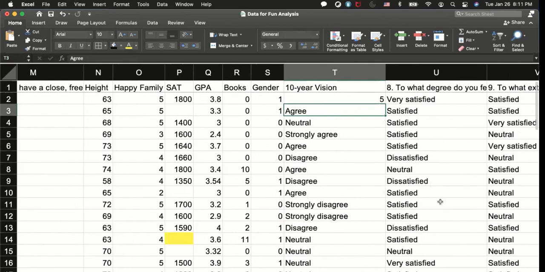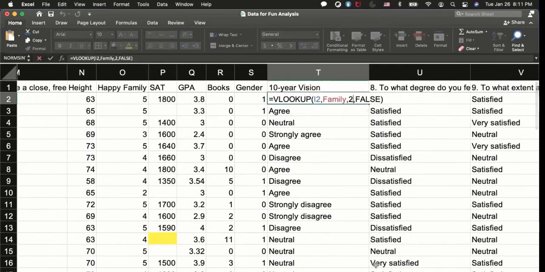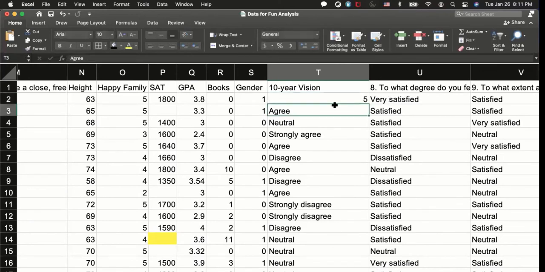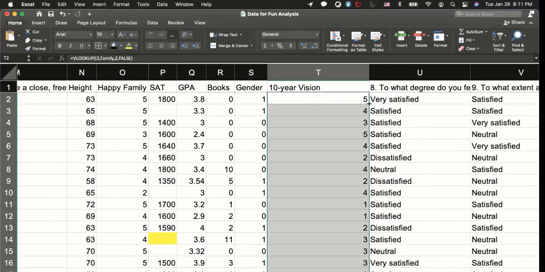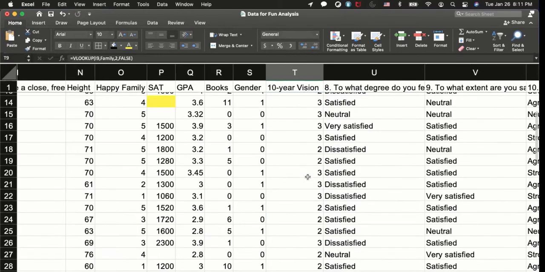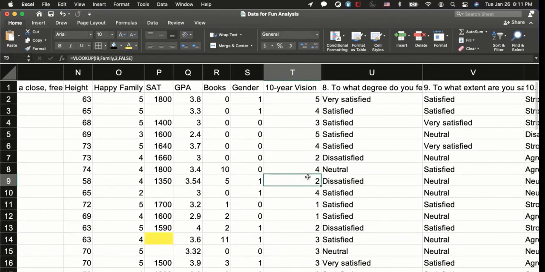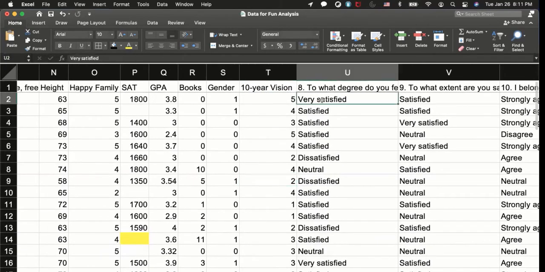I already defined this, so it does not give me the row number and column number. So it's family for me. If you have done that, you can copy that down by double clicking on this square, and it's done easily, right? You converted it.